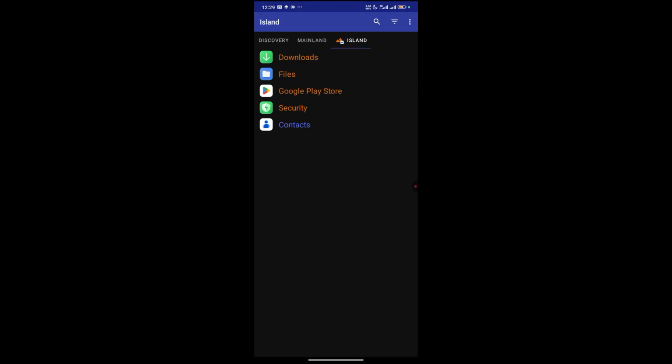So now this is the part of Island you need to understand. This is our Island application, and it comes with a brand new space for your phone where you can have all these applications. For example, Google Play Store, security, contacts, files, and downloads.